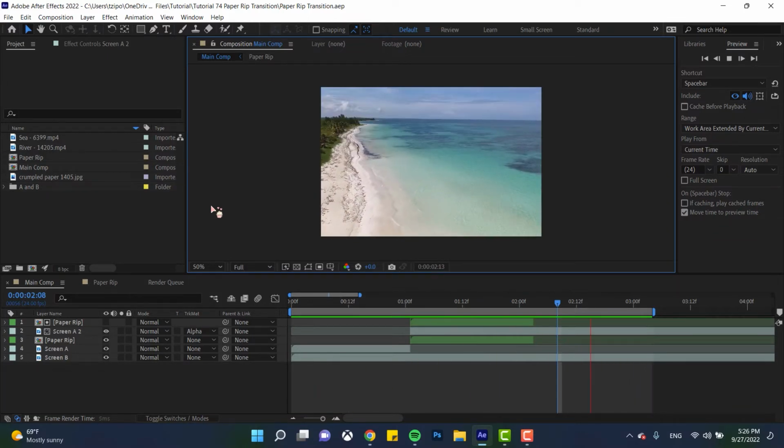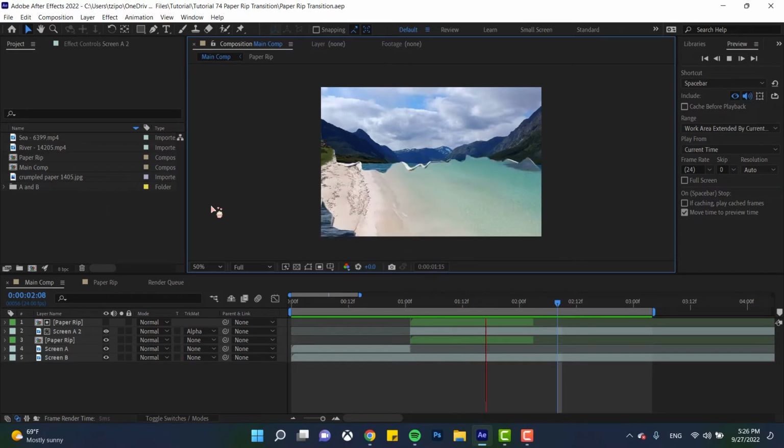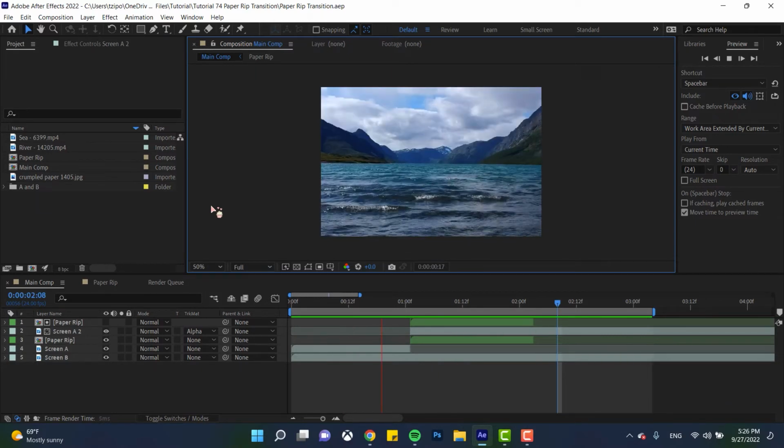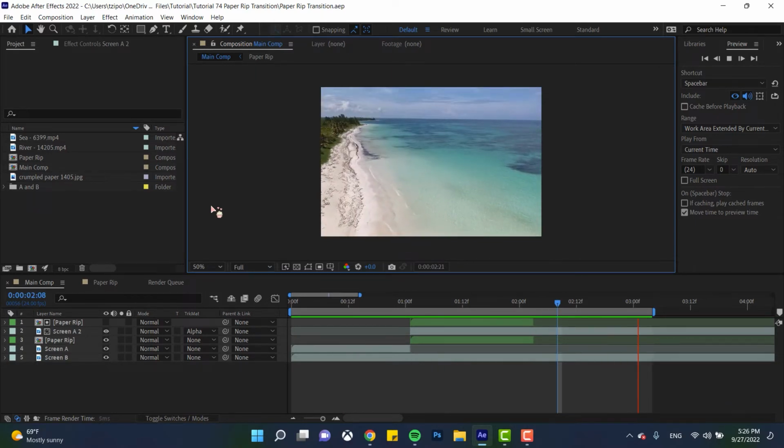As for external assets, we're going to be making everything in this file, so all you really need for this is any two pieces of footage and a paper texture. I can link a paper texture below in the description. So yeah, let's get started.